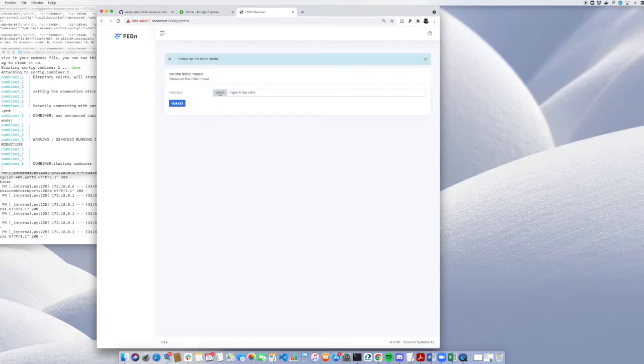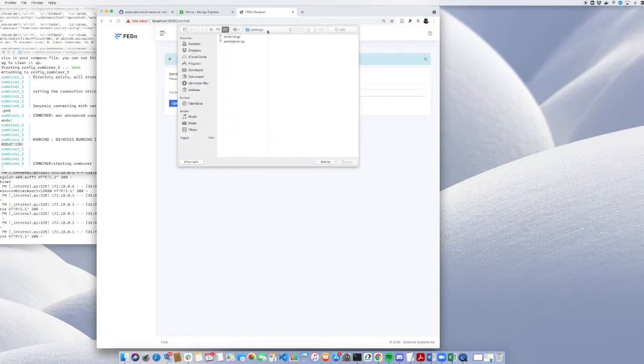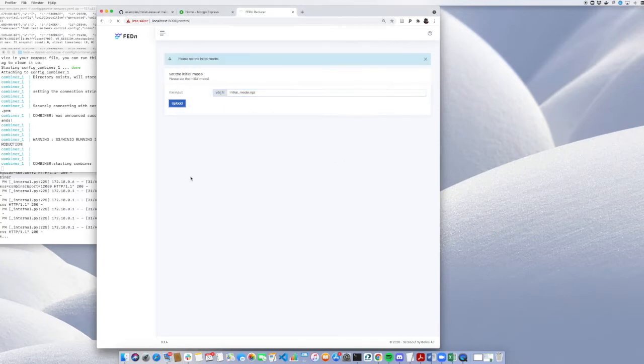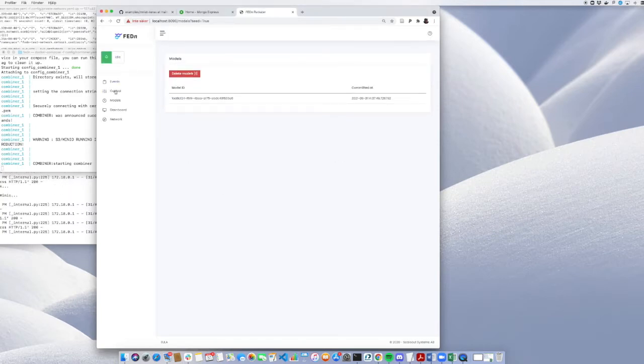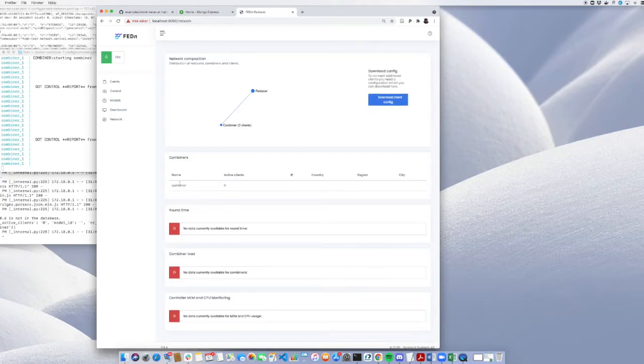Then it asks me to put in the initial model. I find that here in the same examples repository. This is the untrained blank neural network that we upload, like this. And you see now the system is configured. You can see on the network that we have one combiner up. We don't have any active clients.